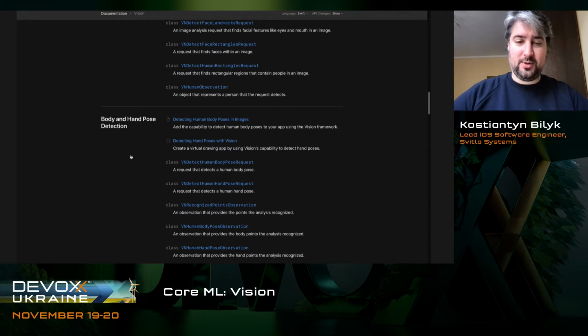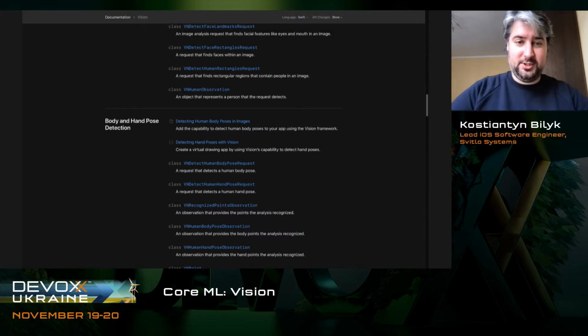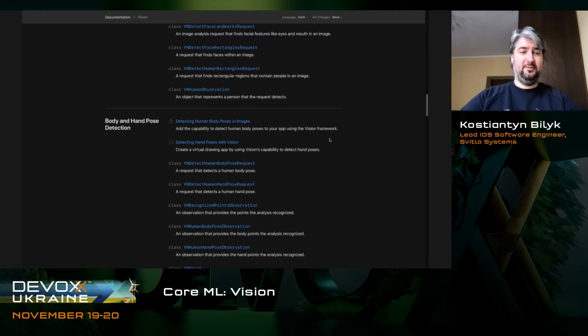So let's try to create a Core ML model. To do that, we just need to type Create ML. This is the application which is delivered with Xcode, and you create your own detector. I've already prepared one for you.